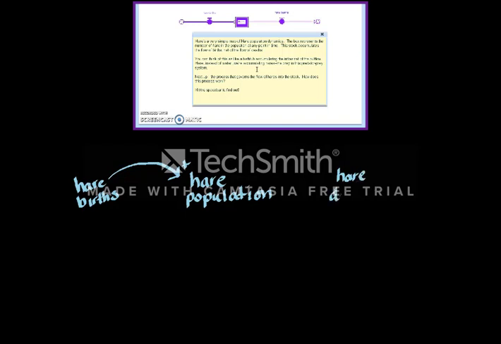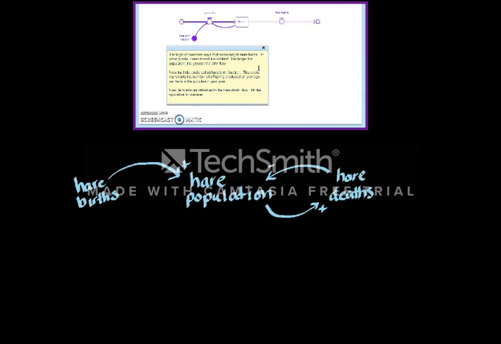Now, our other variable, hare deaths. Remember that hare deaths is going to have an effect on the hare population. If we have more rabbits dying, then we're going to have a smaller population, so we're going to put a minus sign there. If our population is bigger, that means we have more rabbits to die, so we're going to have a plus sign there for hare deaths. Next, I'm going to hit the space bar in our simulation, and it's going to show us our next relationship. That is, if our hare population increases, we're going to have more births because there's more rabbits to reproduce with each other. So we're going to put a plus sign there.